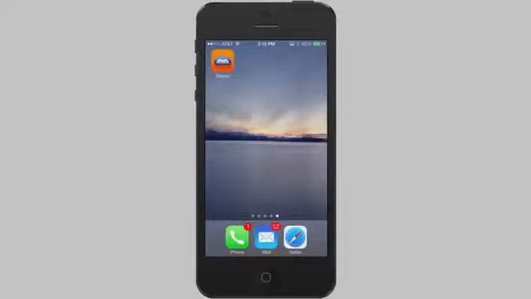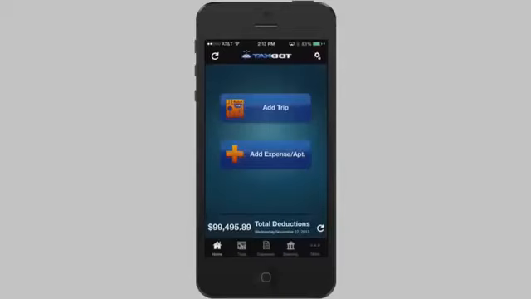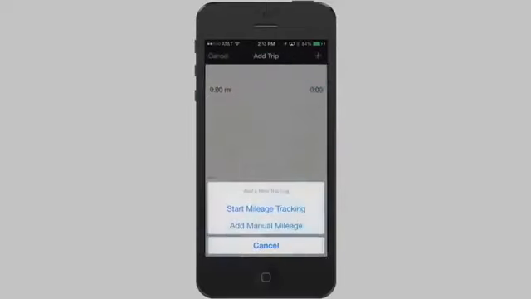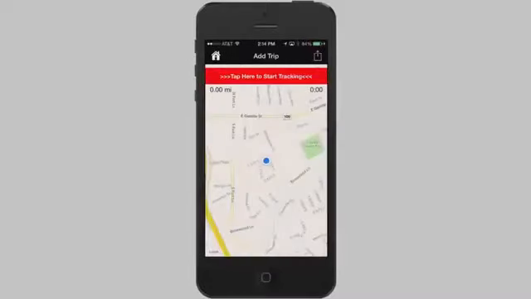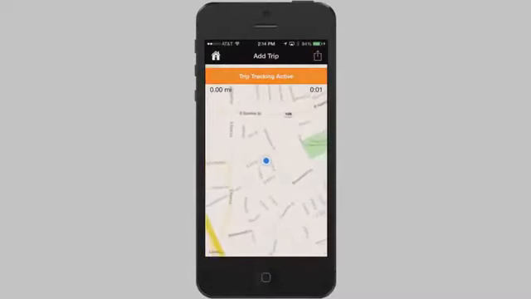First, I'm going to open Taxbot on my mobile phone. You can see that the interface is very simple with only two major options. I like to use the example of going to lunch with a client because it encapsulates a trip and an expense. So let's do that. As I leave my home office, I click Add Trip. The GPS in the device then finds me, and I click Start Tracking Mileage and then tap to start.